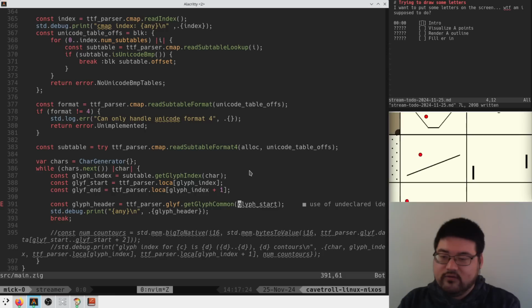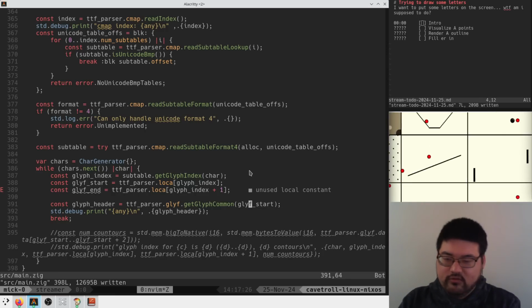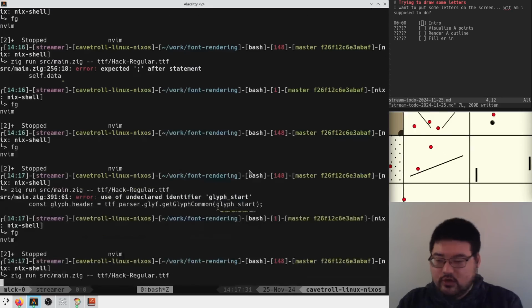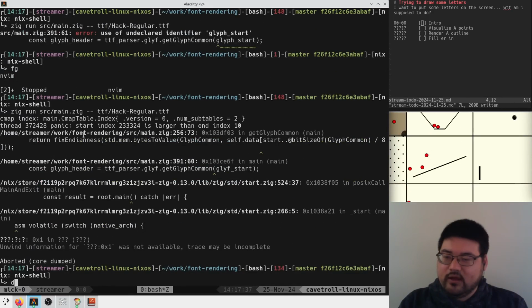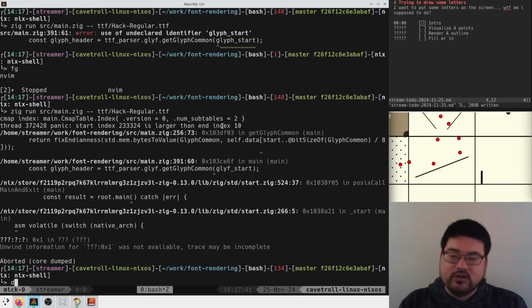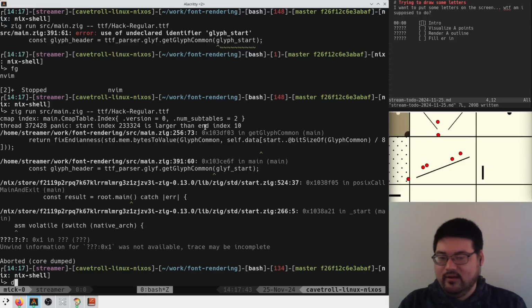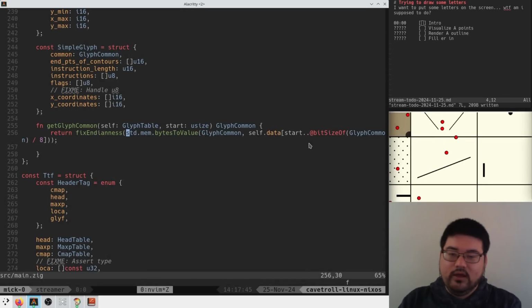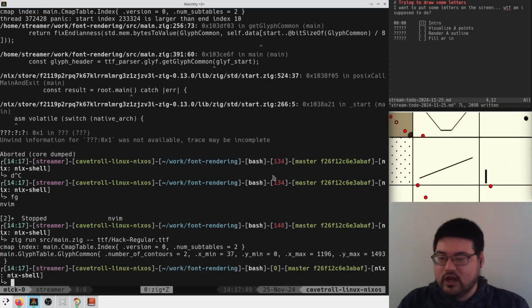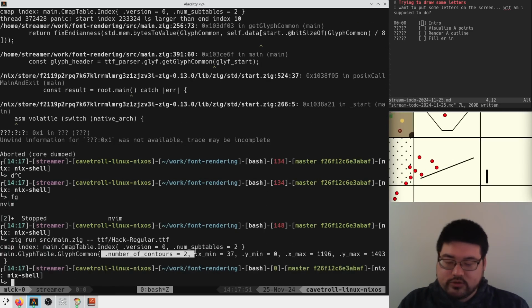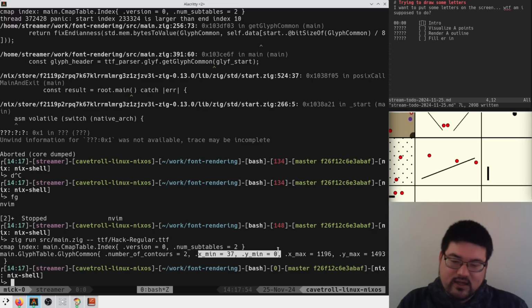Use of undeclared identifier. Oh, because we still see glyph here. Fine, and we comment this out. He's mad because of a panic. We cannot look at index 2 through 4 because it's larger than index 10. True, because I guess we need to do start plus here. We do need to go forwards, not backwards. And we have number of contours, x min, x max, y min, y max.